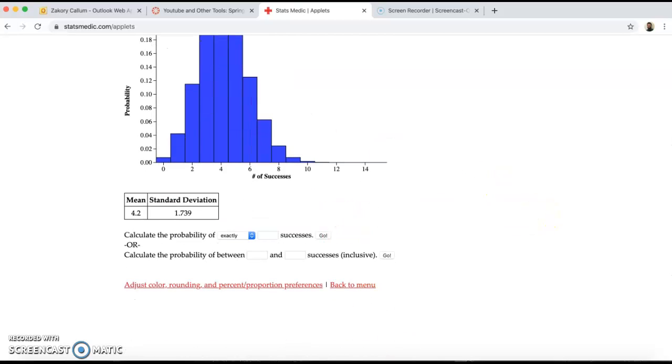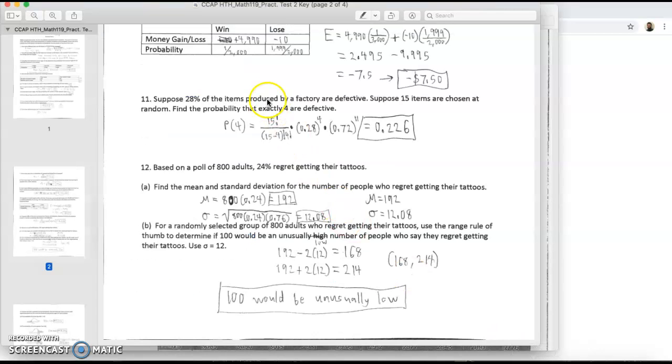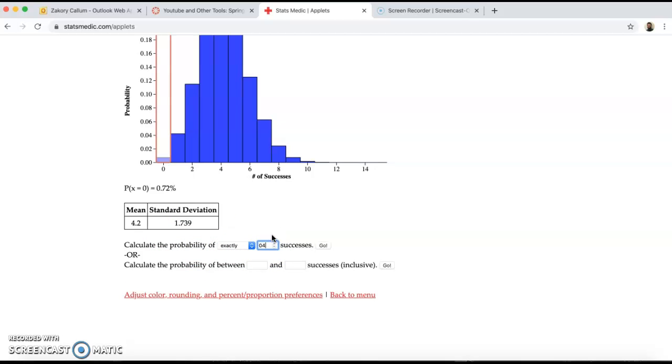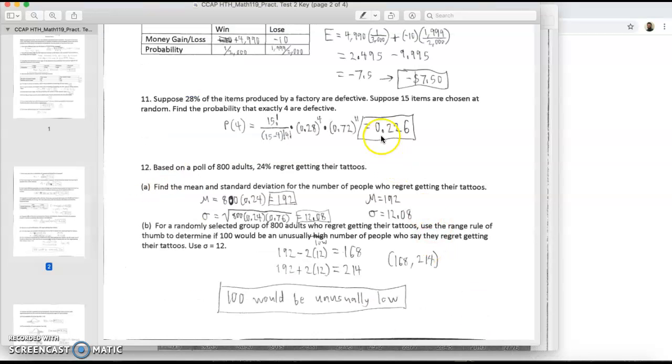So I have to plot that distribution. Okay, now that problem was asking to calculate the probability that exactly 4 items are defective. So then I just have to make sure I'm on the exactly option right here, calculate probability. Go and type in 4, go. And it gives me that probability of 22.62%, which as a decimal would just be 0.2262. So that answer matches up as well.